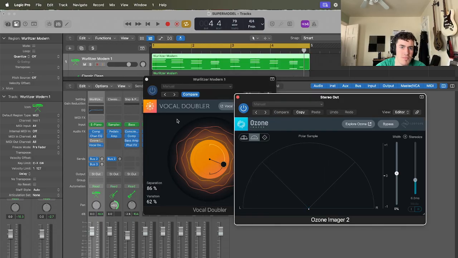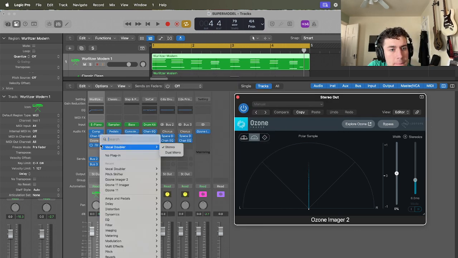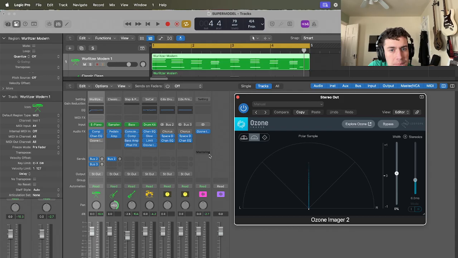Be careful with this. If you apply too much widening to your track, it can cause issues in mono. No one really ever listens in mono, but it's good to have a decent mono mix at least. Yeah. Plugins, that's all I got.